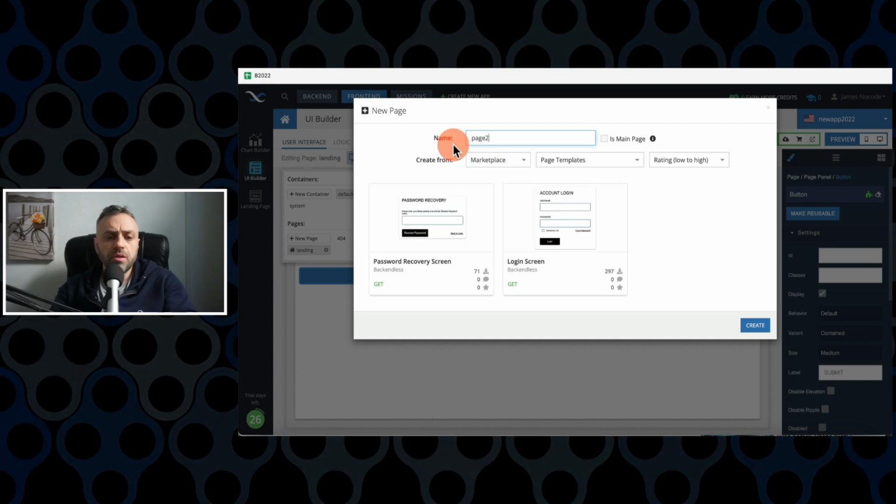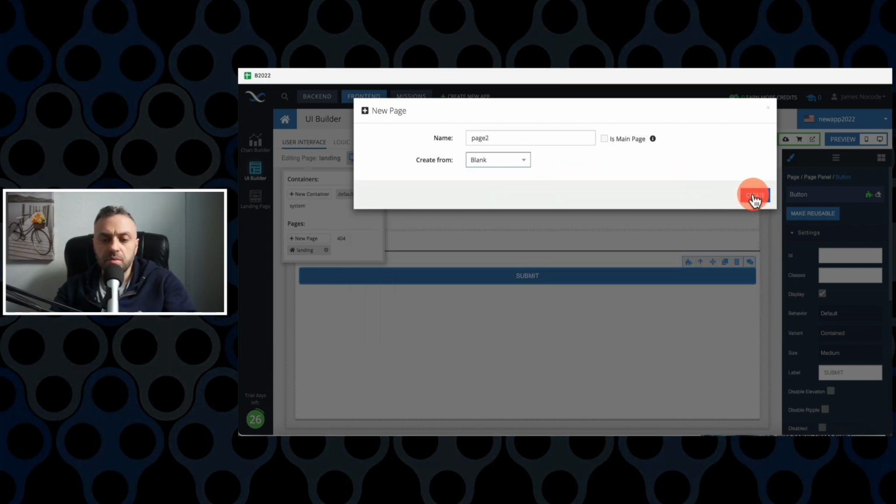Now, when you're creating a new page, you can create it from a marketplace. You have page templates, you have ratings, all this stuff. We're just going to do a blank page just to keep it simple. It's not the main page. The main page is the page that shows up first. The main page is our landing page, which is the initial page. So I'm going to hit create.